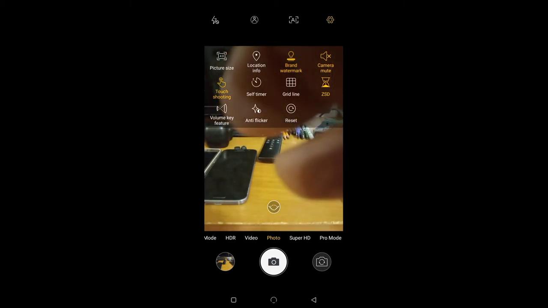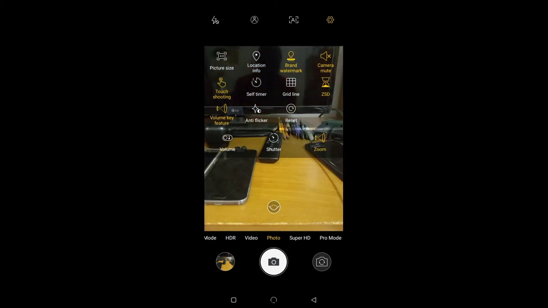Then we have our volume controls right here. So you could set up the volume controls to zoom, to take a photo, and/or take a video, depending on the mode that you're in, or control the volume. All right, it's completely up to you. I always set mine up to do zoom because I feel like that's the most convenient way to zoom.